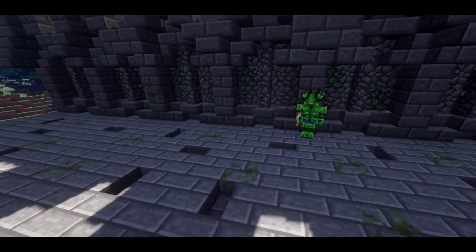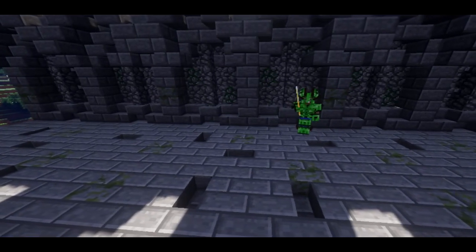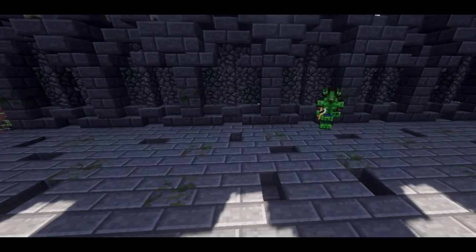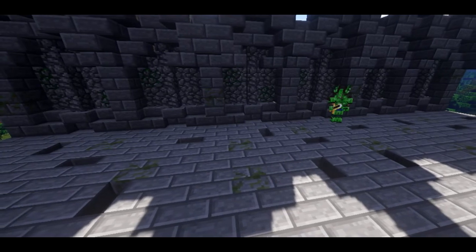Today I am doing a guide on how to terraform landscapes in your own Minecraft world or server with the use of one of the best creative mods, which is called World Edit. If you're unfamiliar with World Edit, it's basically a mod which lets you edit your own world so you can quickly edit a specific region or area.